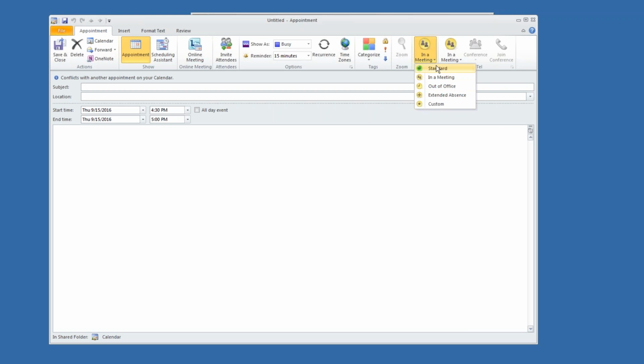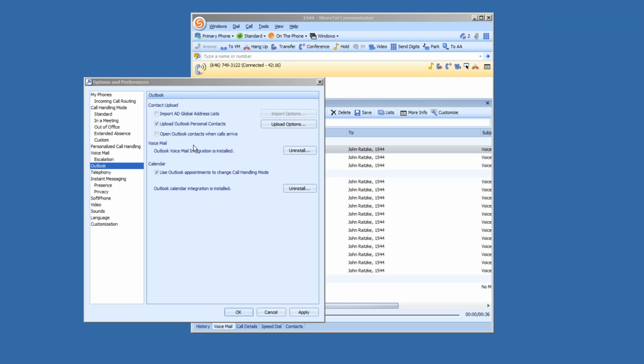But you don't always have to choose a meeting. If you're doing more just kind of reminders within your calendar, then you can elect to choose standard, so that way it's not going to force people right into your voicemail. And that'll also work if you have your vacation within your calendar, it'll work for that too.